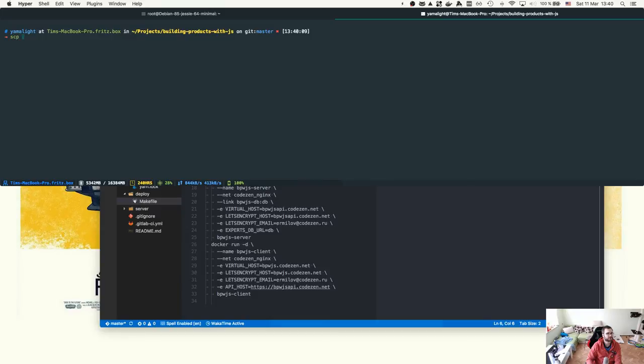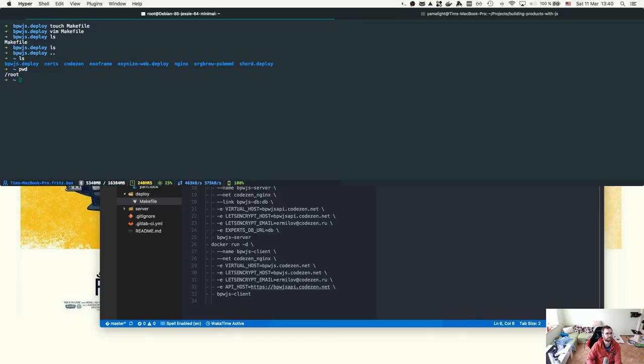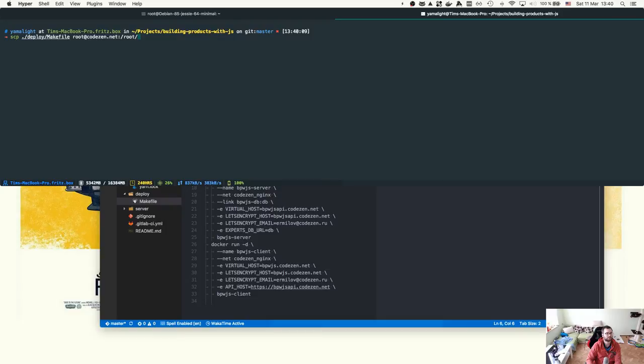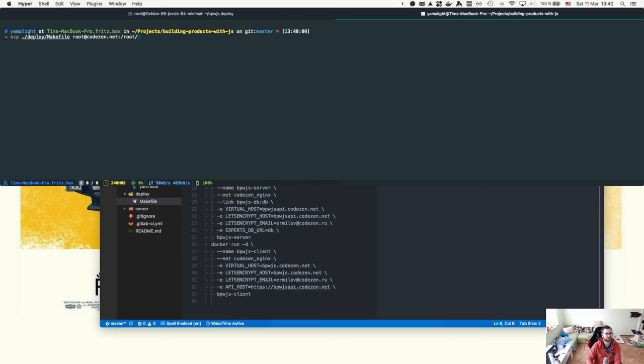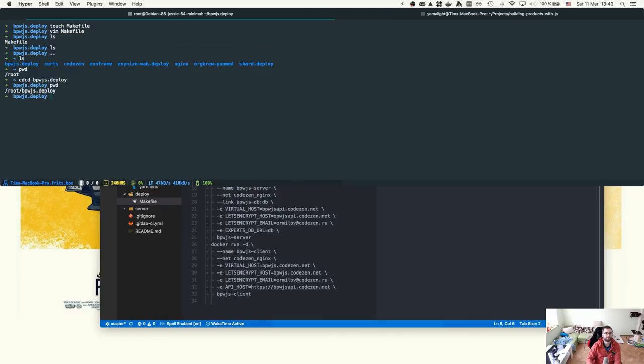Let me think. SCP deploy Makefile into root at codezen.net. Root. Here, there you go. So this is where we want to SCP it, and then it should... It cannot be messed up, right? Let's check. There we go.